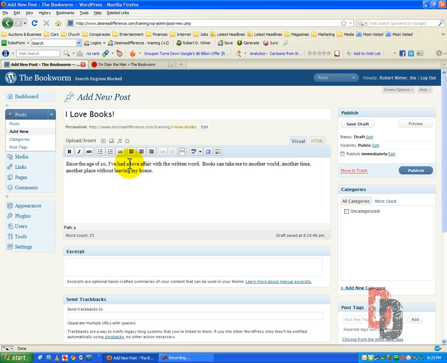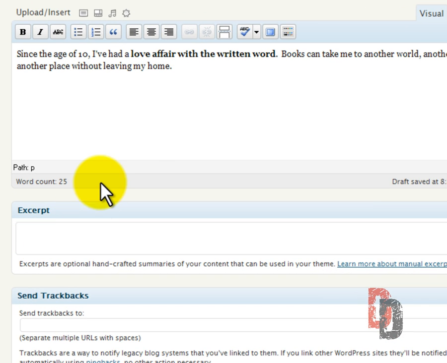Let's go ahead and make this bold. Love affair with the written word. And as you can see, it's bold now. Now we're going to leave this as it is, and we're going to go ahead and put an excerpt on here.